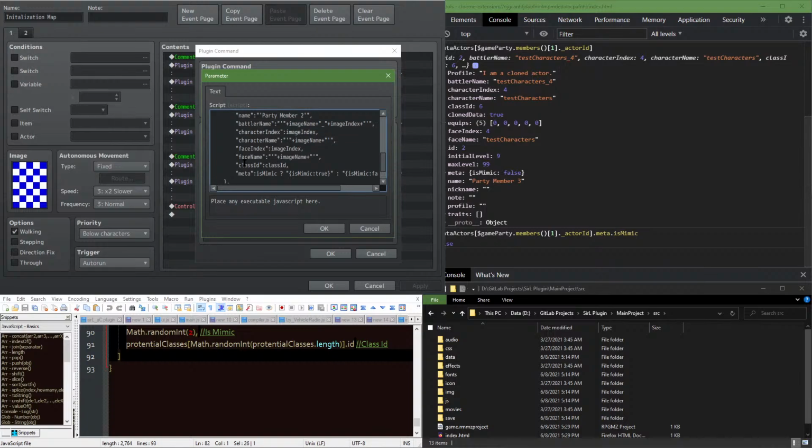I could take the actor ID in the actor ID and paste it back with everything being the same, so same ID, same all this stuff, except the class ID being the new class ID, which I think might be the best case. So we'll just grab this bit of code right here.